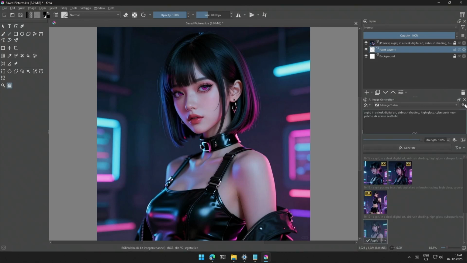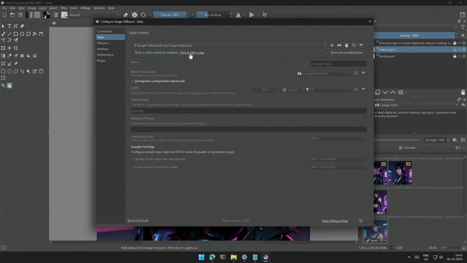Let's try the GGUF models. I'm using the default preset right now. I can make a copy of the default preset from here or from this button. I will add a suffix for my understanding. Click this refresh button to refresh the model list, and I have selected the Q6 GGUF model.